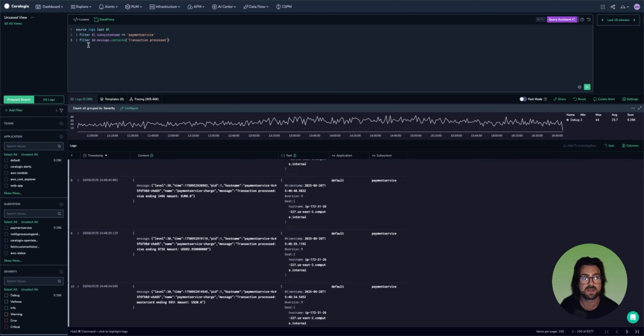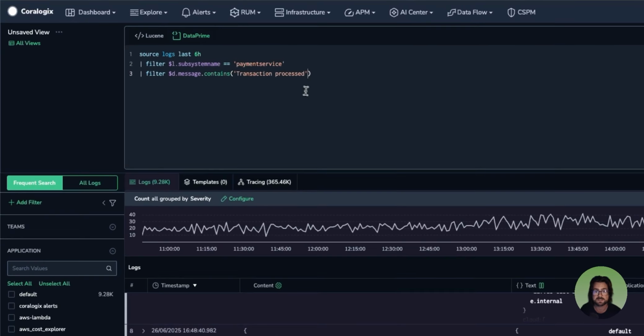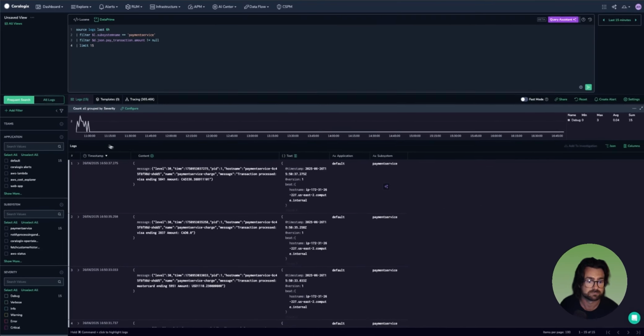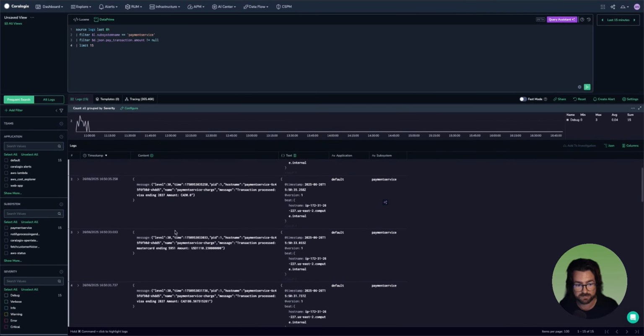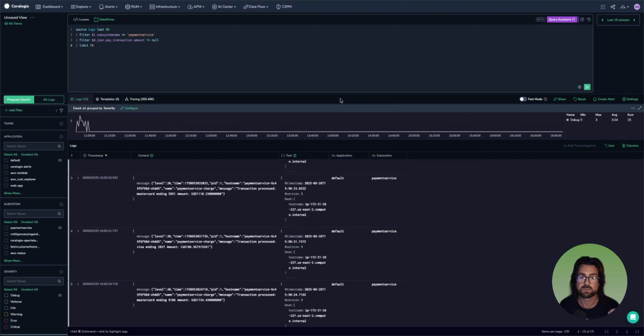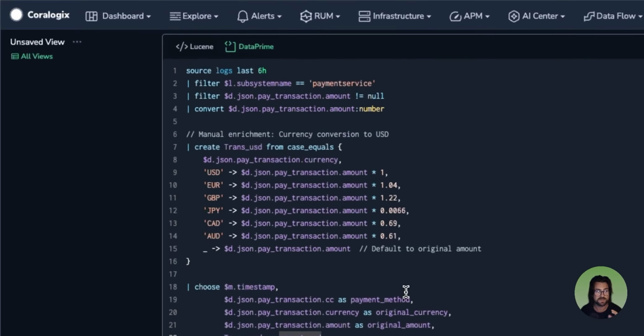So instead of filtering by $d.message, we're going to change that to be the JSON key value, which is pay transaction amount. Let's run this. So we're getting the same results here. So we know this is working. Now, we want to add some logic around this. We want to add some enrichment.